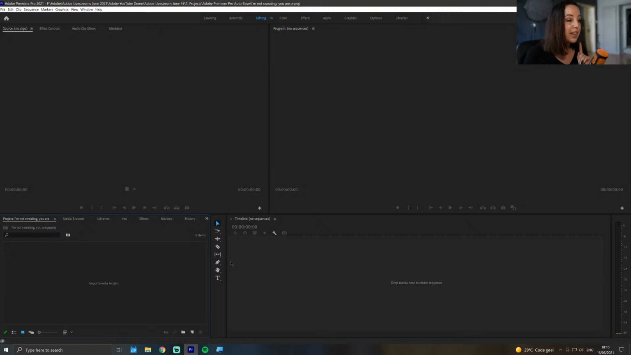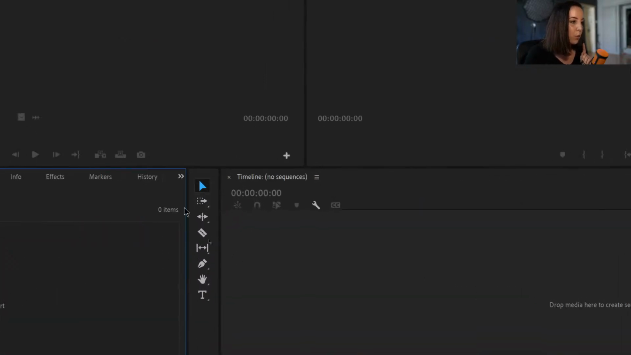And then there's one last thing, and that is right here we have our toolbar. Now these are all different tools that you can be using. Don't worry, we're just going to be using the selection tool and the cursor or the razor tool, and a little bit later the type tool. But we'll get there when we get there.